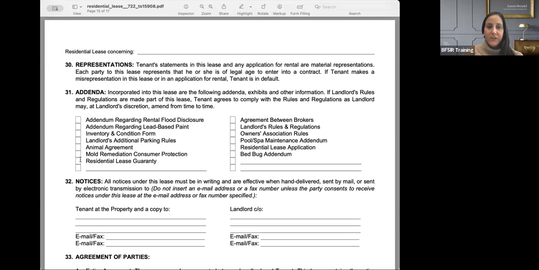But here, so then these are just other forms. We've talked about animal agreement. We're going to talk about this one. If it's before 1978, you got to give them the lead-based paint and tell them not to eat the paint chips. These must all be promulgated forms. I've never used this form. This is just a disclosure. Here's agreement between brokers, landlords, rules and regulations.